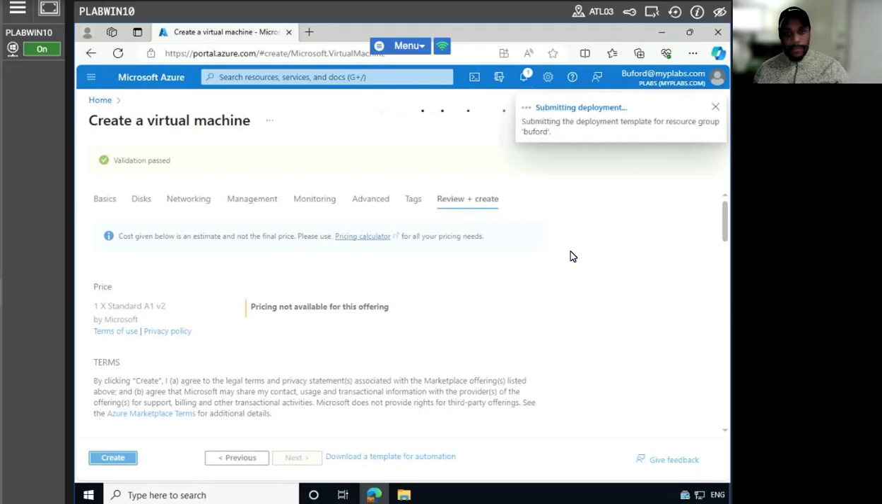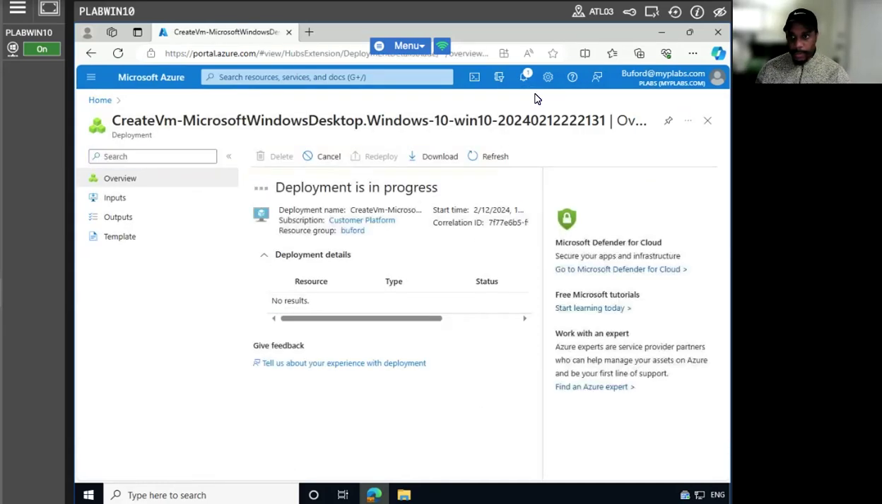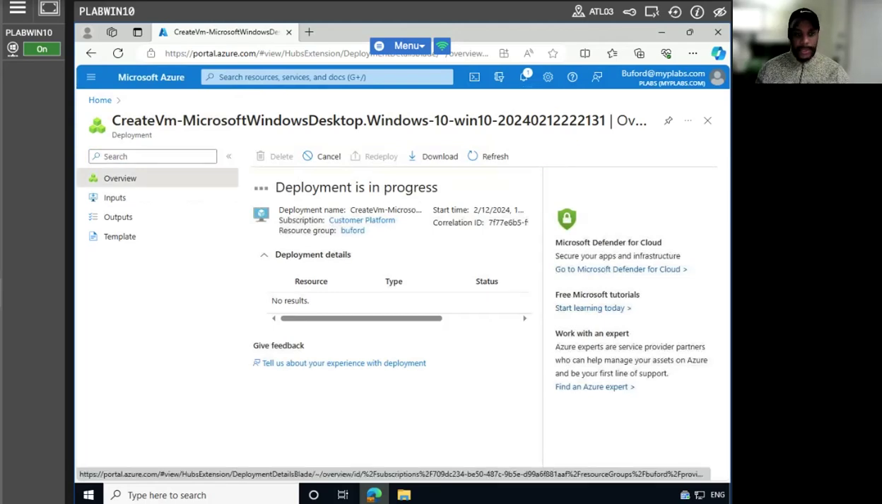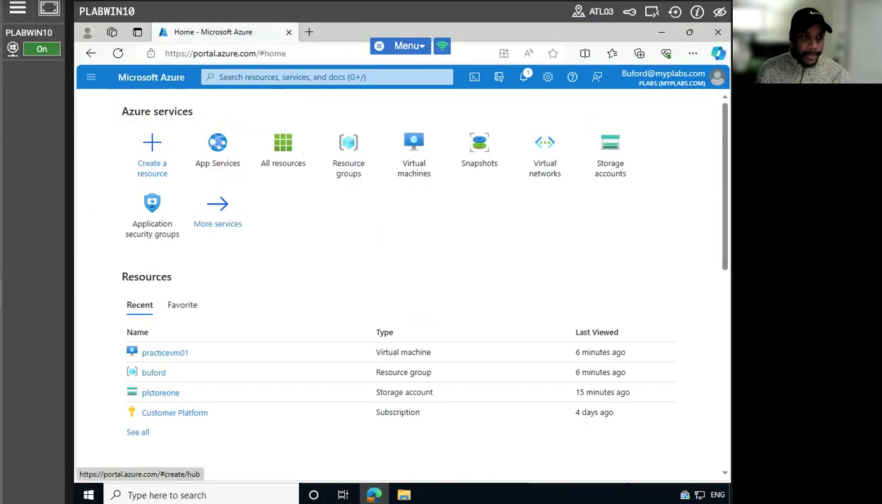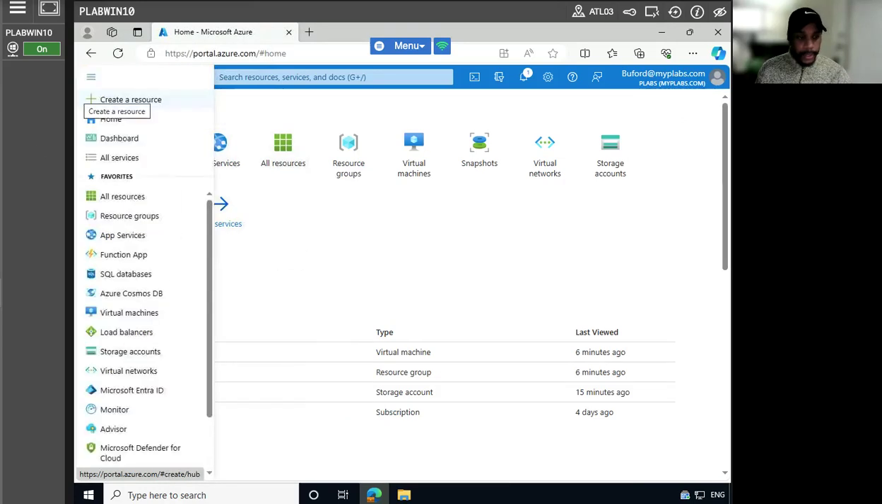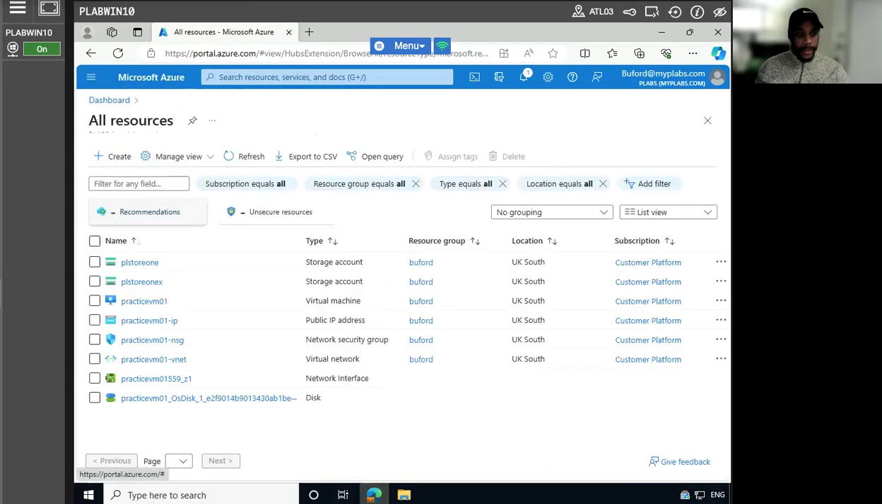Now we're going to see the overview of the storage resource as it's loading, and as you can see, the deployment is currently in progress. All right, so it should be completed in just a second. The deployment is now complete, so I'll go back to the home web link here. Let's take a look at our dashboard, right? And all of our resources.